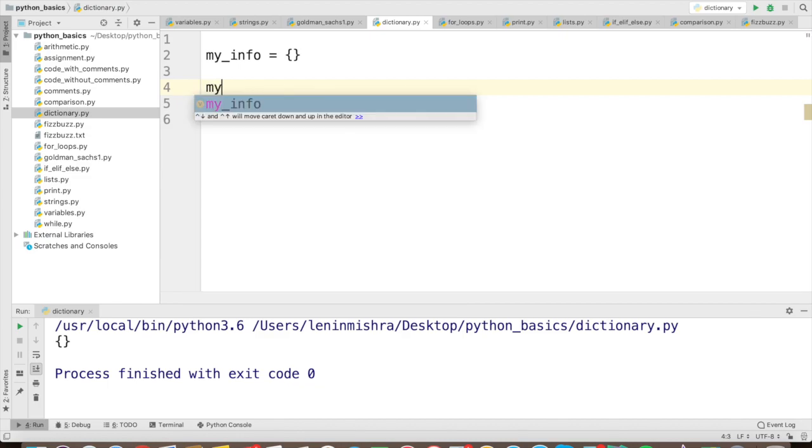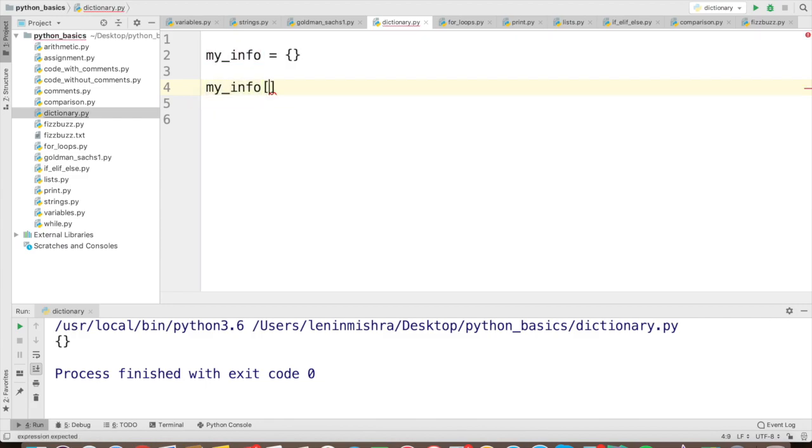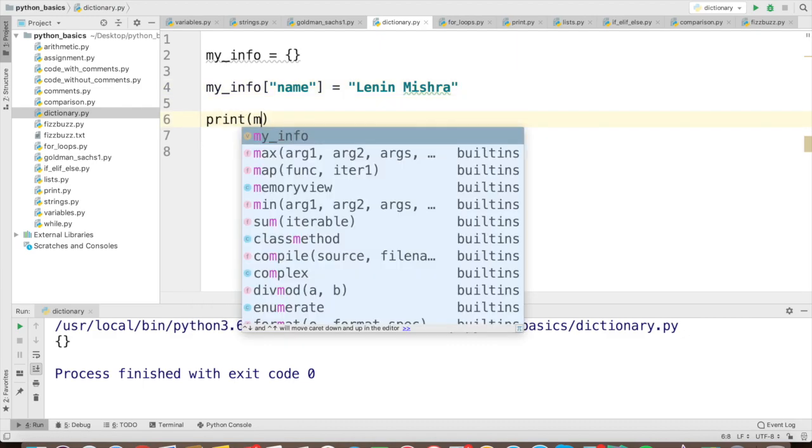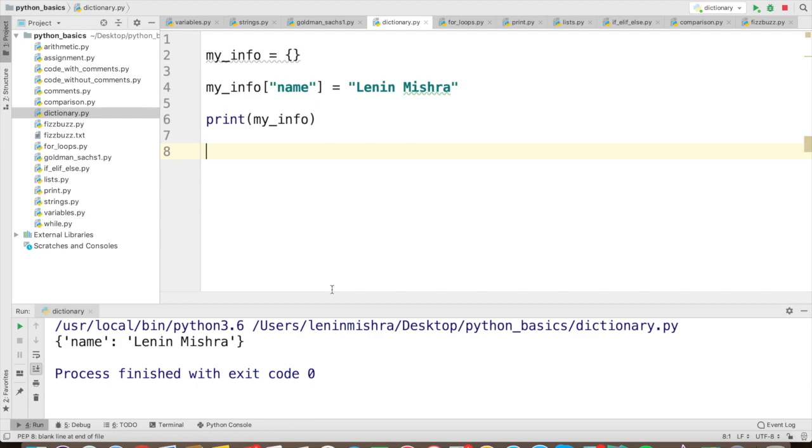So I can say here my_info, again square brackets, like we saw how to access elements. So basically we have to define the key that we are putting and we have to assign it the value that we want to put for that key. So I can say my_info square brackets, then within double quotation marks name, because that's the key I want, and I can assign it the value Lenin Mishra. Now if I print my_info, we have the key value pair name Lenin Mishra inside our dictionary.